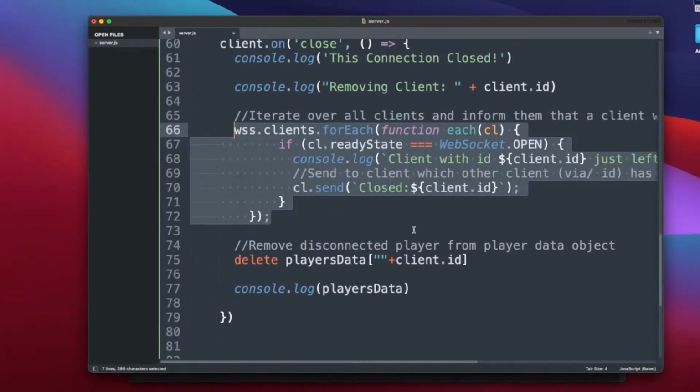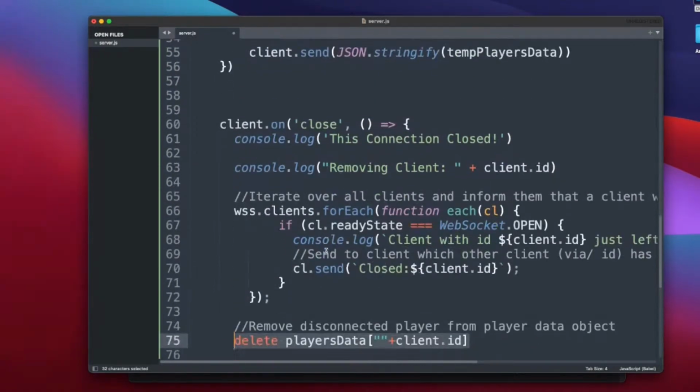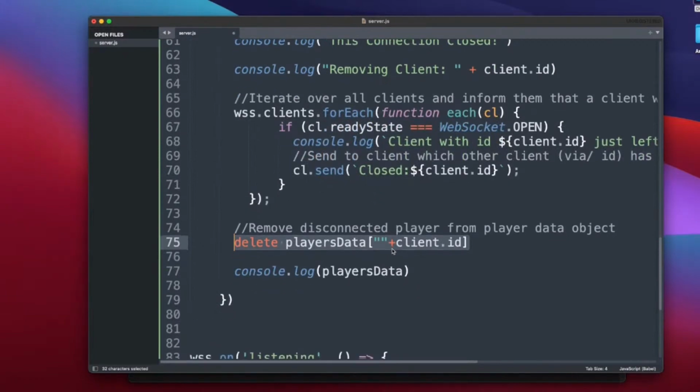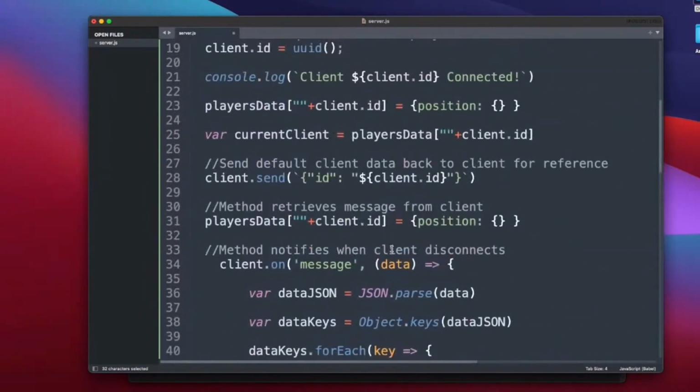Check that out in the article, where you can get a little bit more of an in-depth look. And finally, what I do is I remove that disconnected player from our player data object. This is really important because we don't want loose players just sitting on our server. We really want to make sure that we're getting rid of them if they're not connected, so that our server doesn't get bloated as players connect, disconnect, and so on. Okay, so that's pretty straightforward. It's pretty simple. Client on close disconnects a player, lets all the other clients know a player disconnected, and then deletes that player from our server. With that, all this code has created a multiplayer game server.